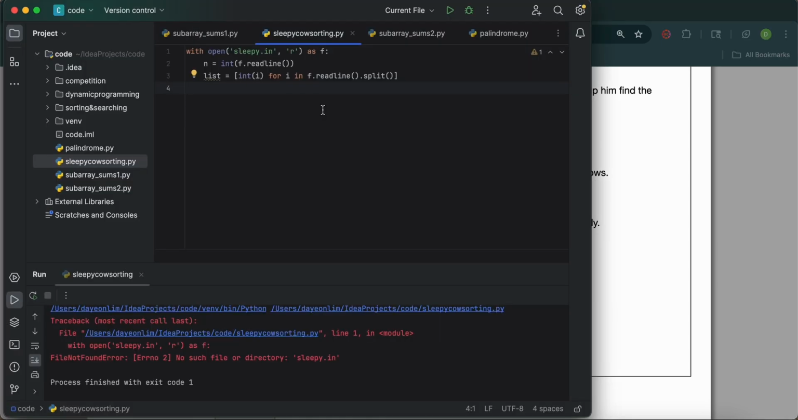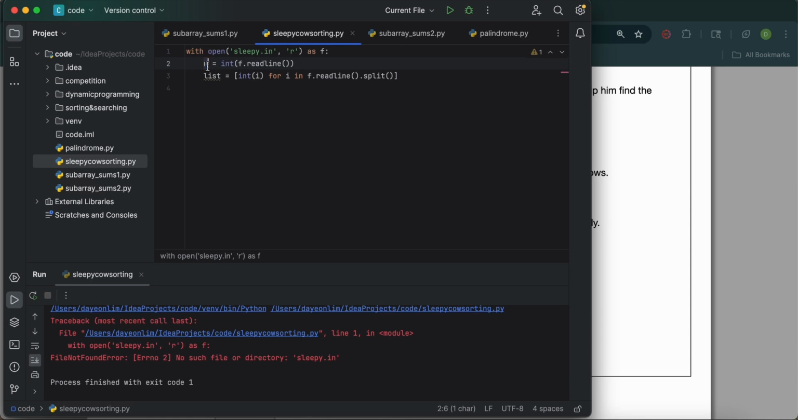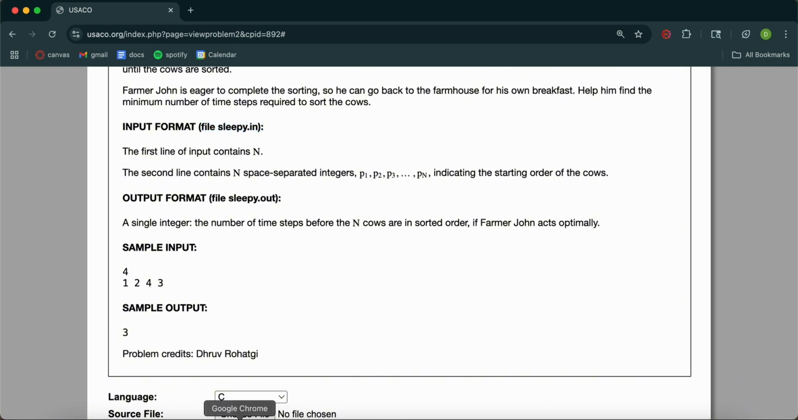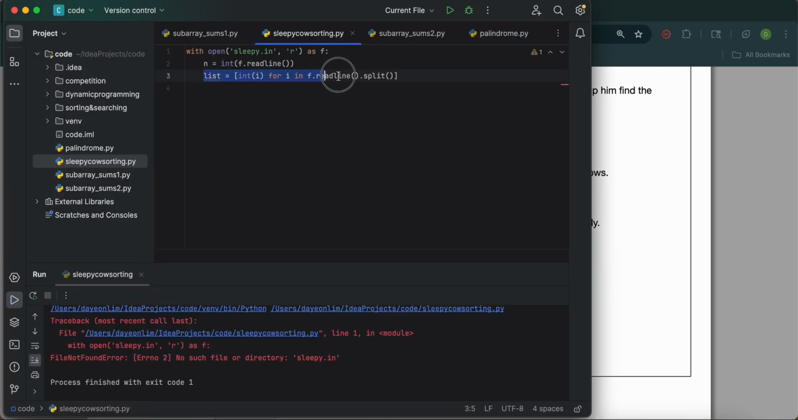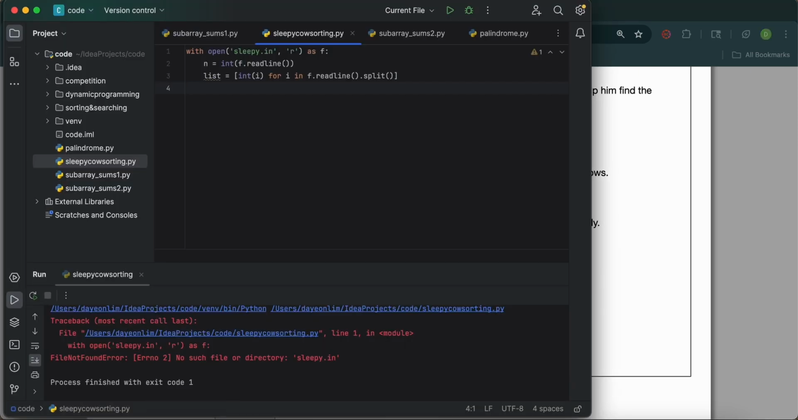So this is how we are going to read the input. The first line is going to be n, which is, I'm going to do int of every line of sleepy.in, which is where we are going to get the input from. Then the next line is going to be a list of the numbers here. Now this is how I got the input. So it's going to be n equals 4, and 1, 2, 4, 3 is going to be how it is saved in our list.